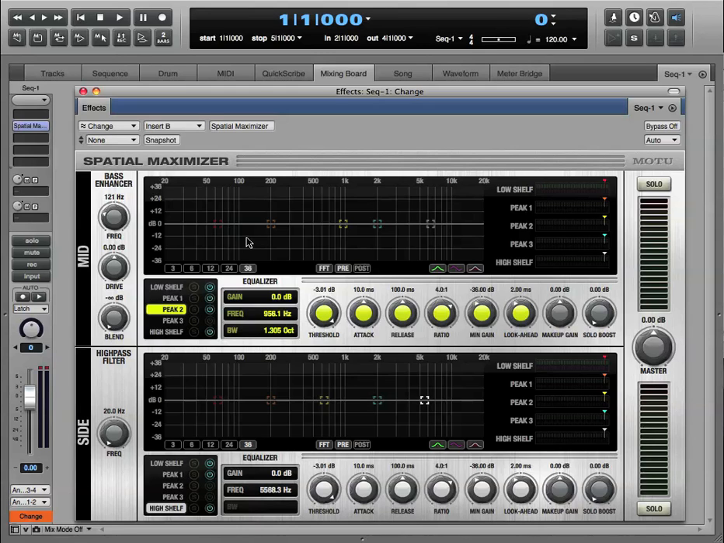In this movie, I'm going to demonstrate the new Spatial Maximizer plugin that ships with DP8. The Spatial Maximizer can be used as a special effect, but its primary intended purpose is to be used as a mastering plugin. The Spatial Maximizer works by taking a stereo audio signal and encoding it into a midband, which is the mono content, and a sideband, which is the remaining left and right content of the stereo audio.